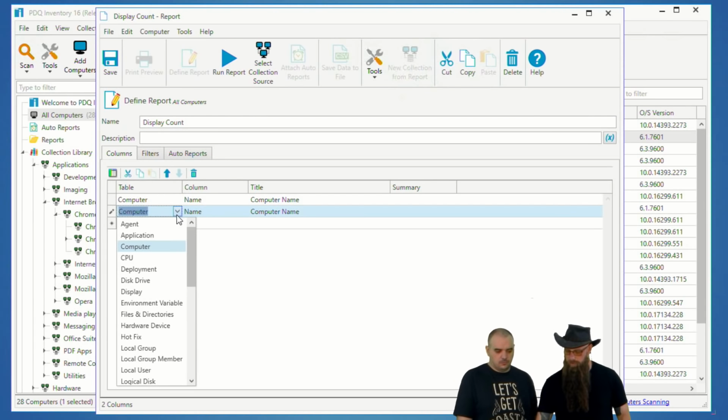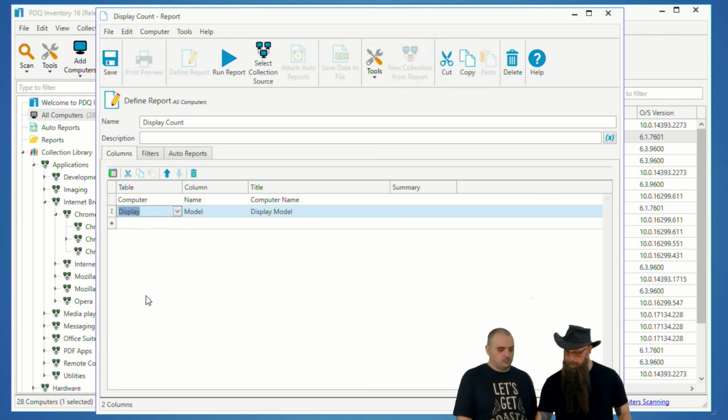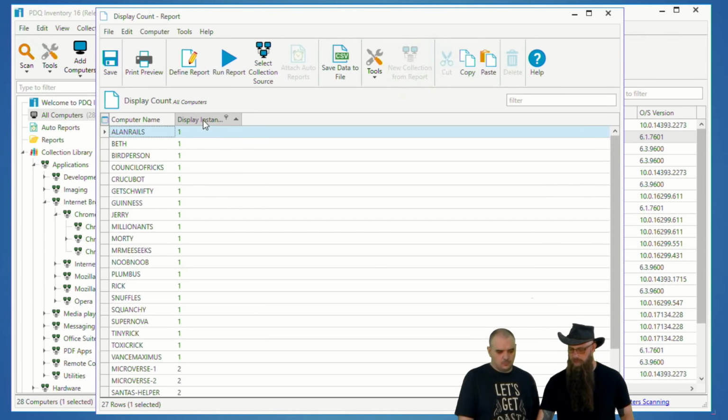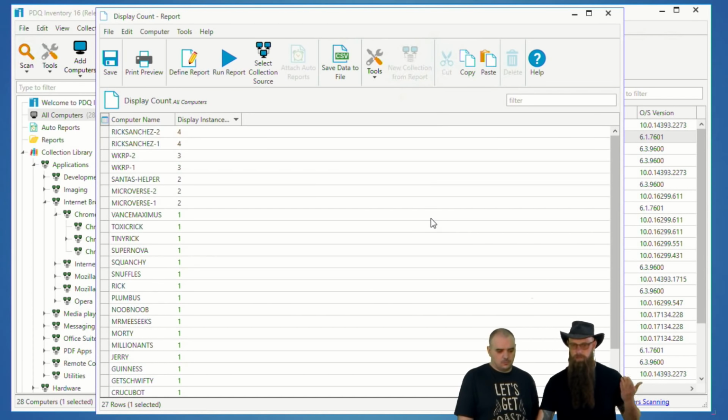Click that button to create a new row, and we're going to go to display. And I'm just going to do instance ID because I know that's not going to be null. And then in the summary, select count. And then when you run this, you'll see a count of each computer and the number of monitors connected to that computer. But this is showing those that have one. So if you wanted to say don't show me those that have one, that's where you're going to have to come into a SQL. I can hurry and write that if you guys want.